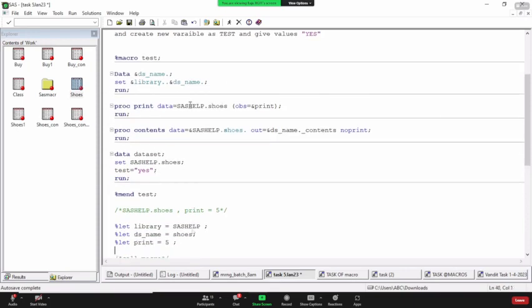See, shoes data set. As you said, you are creating the macro variable. Then why do you want to replace it with a macro variable? SAS is the value. Library is the macro variable name, right? So ampersand macro variable name dot. So here also, why ampersand SAS? Ampersand macro variable name dot. Wherever SAS is there, replace with the macro variable. That's it.